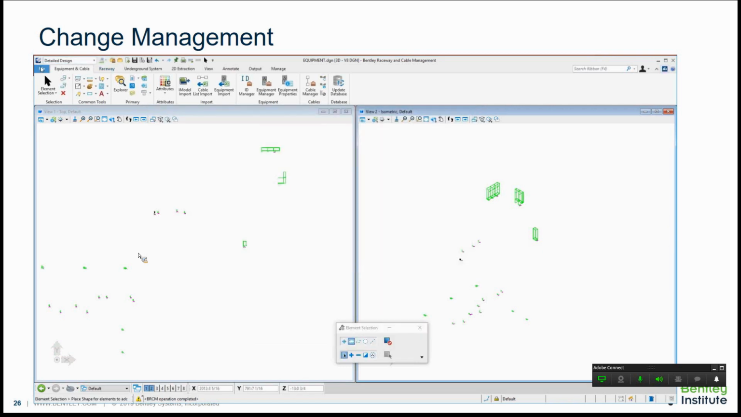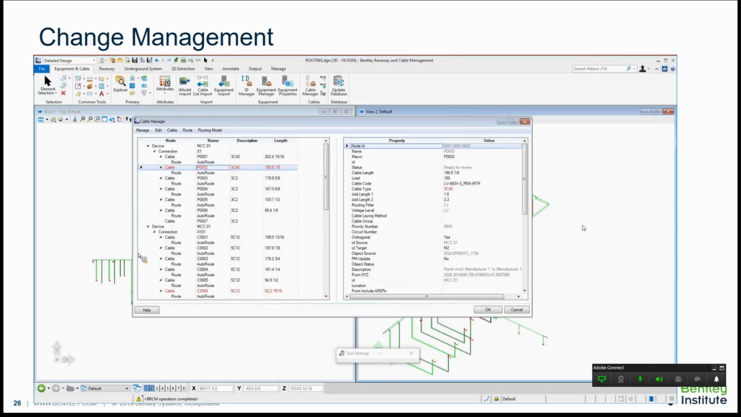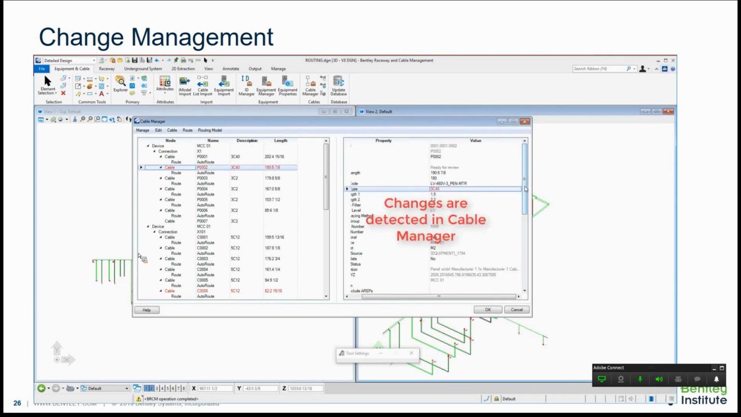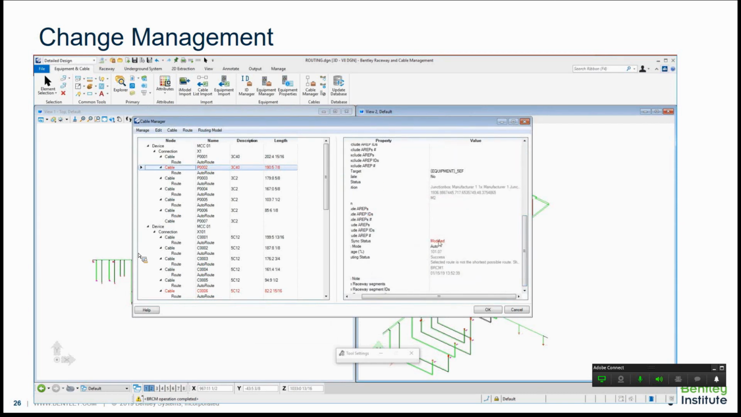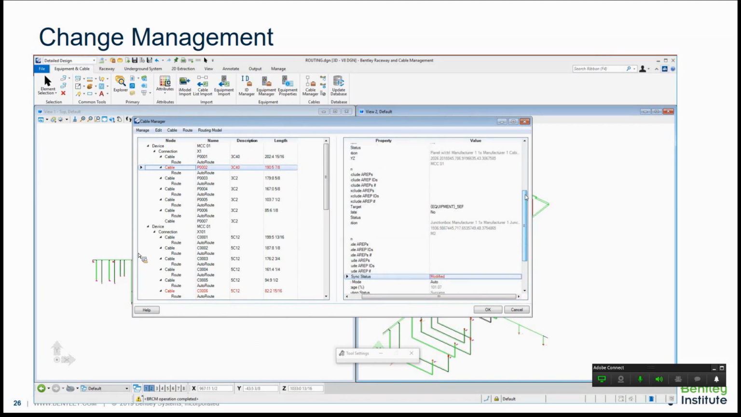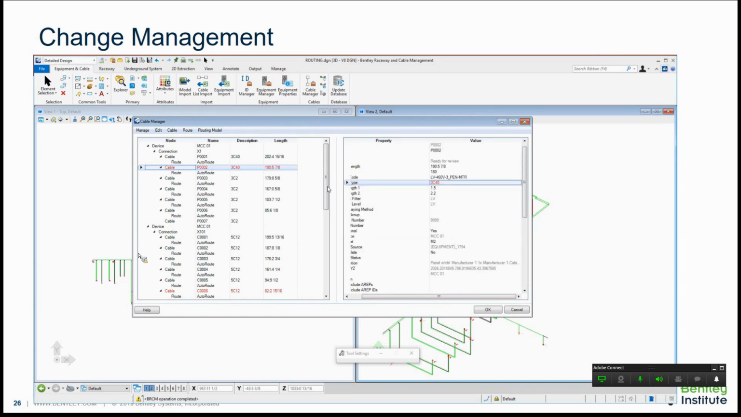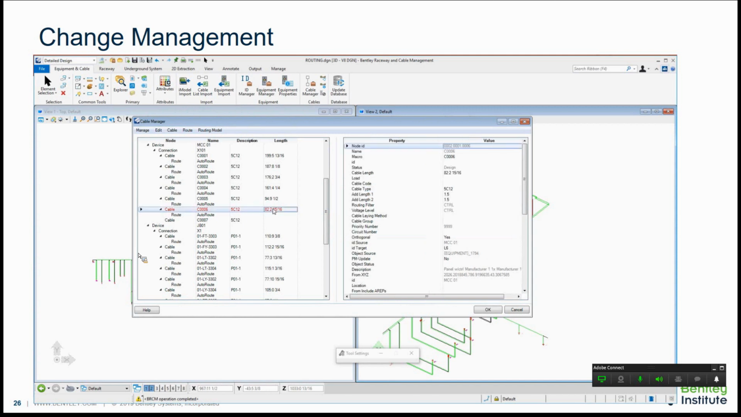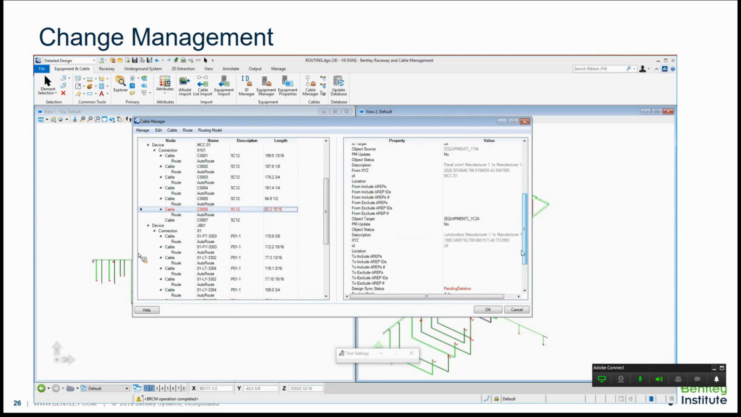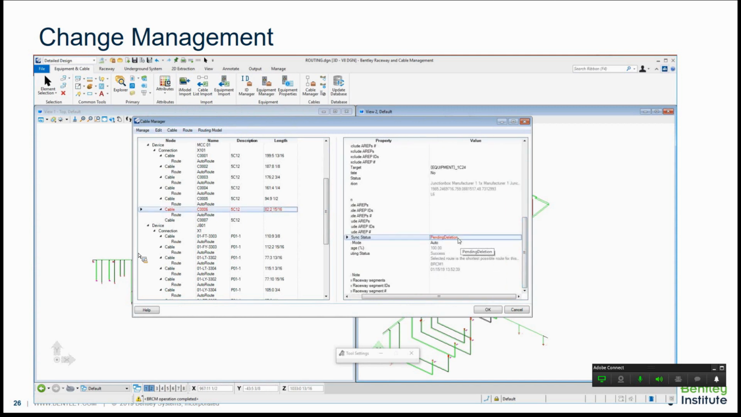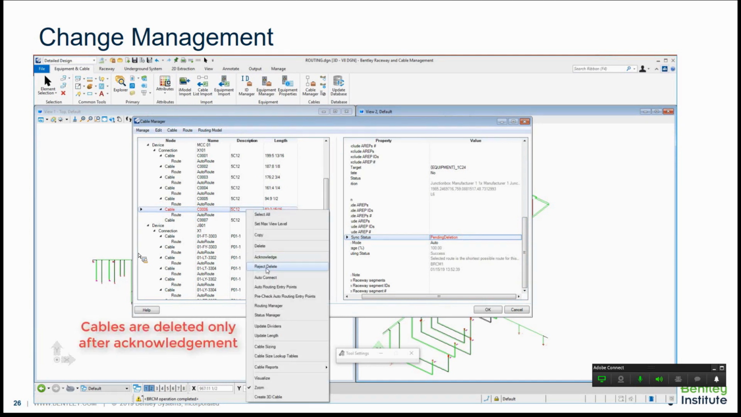So we worked with a lot of users that expressed concerns about deleting cables. So that's why we changed the way Bentley Raceway and cable management works. The fact that somebody deleted a cable doesn't mean it will be automatically removed from Cable Manager. Essentially, we mark that as a cable that's pending deletion. So whoever is doing cable management, they have to be in agreement that this cable should really be deleted.